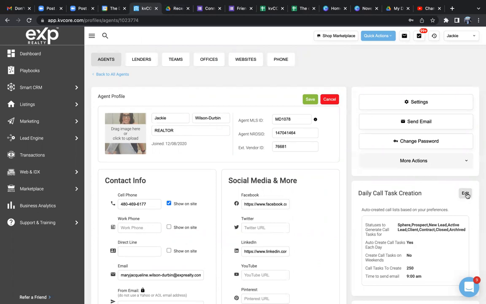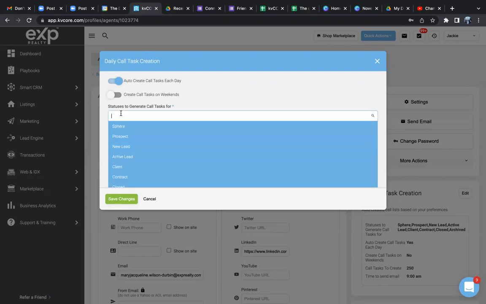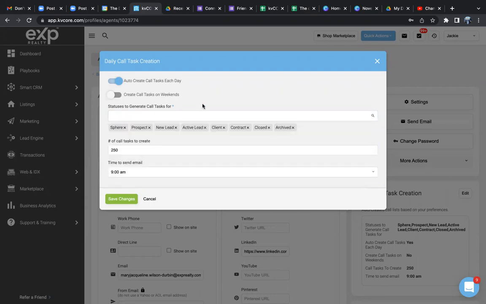So if you want to make changes, you just hit edit. And right here, you're going to tell them when you want those. If you want those tasks sent to you on the weekends as well, then go ahead and click that box. Mine is obviously off. Right here, statuses to generate the calls for the call task for. Now, these are the statuses within kvCORE. Someone asked me, how did you remember which ones it was? Well, guess what? If I click this button, it's going to tell me all the ones on there. So I did not have to remember them.